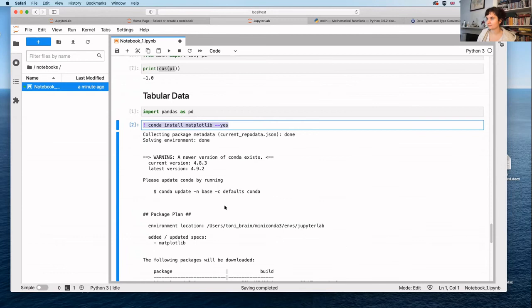even within the notebook. Just a quick question: if you install a package from a Jupyter notebook, is that installing it for your whole system or just for the current kernel? Just for the current environment you're in. Okay, so if you do it from your Jupyter notebook, next time you come to a different notebook, you still wouldn't have matplotlib installed on your system.